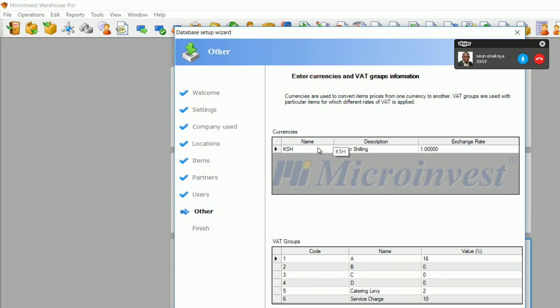For example, we choose the country Kenya. So here we see that the currency for Kenya is the Kenyan shilling. And if you want, you can add other currencies or change the rate. For now, the currency for Nigeria you can add by yourself by choosing the default country and adding your currency. We don't have Nigeria in the settings.